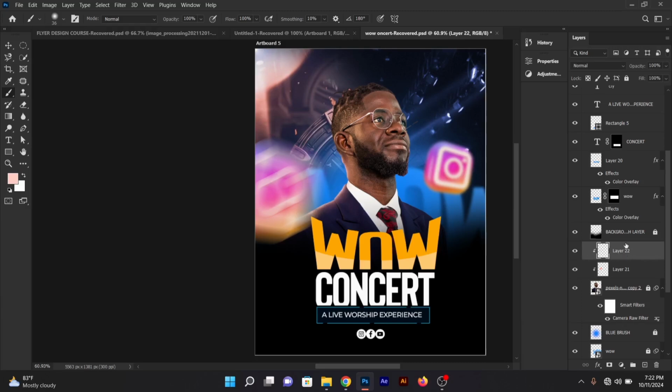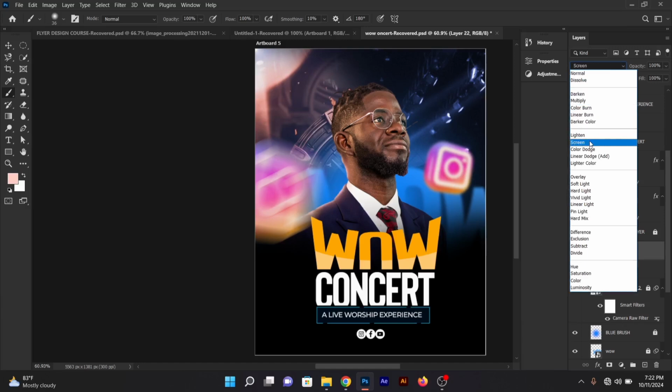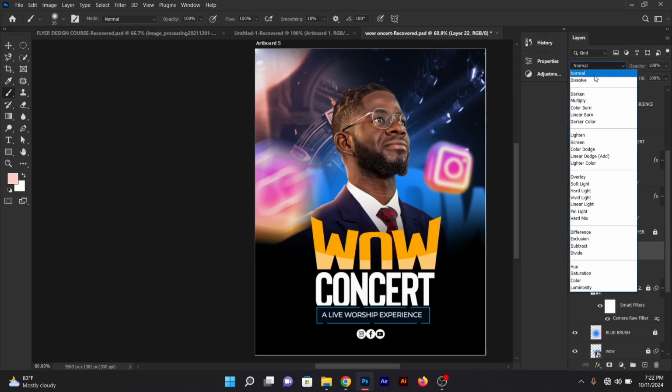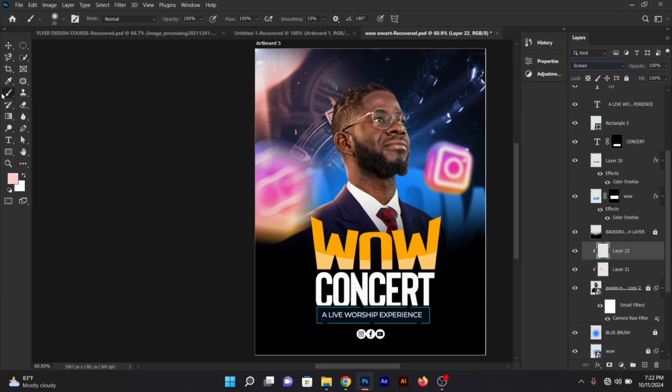So this particular one, we now change the blend mode to screen. This is it before, and this is it after. Change the blend mode to screen.